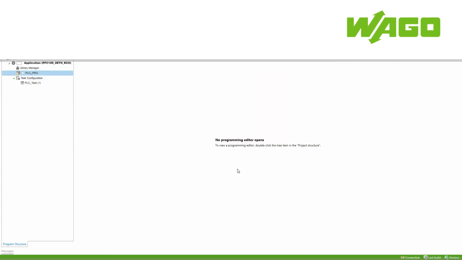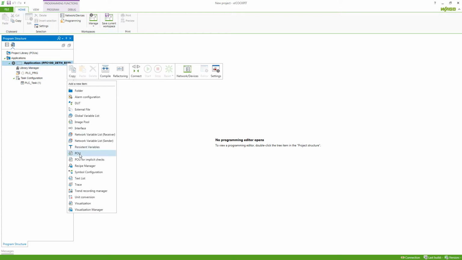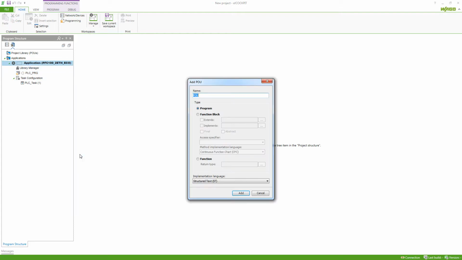What is the difference between programs, functions, and function blocks? If we right-click on our application and select POU, we can create a new program, function block, or function. In this case, I will create a program with the name PRG, and as the implementation language, I will choose function block diagram. I've presented all the different implementation languages in the last video.